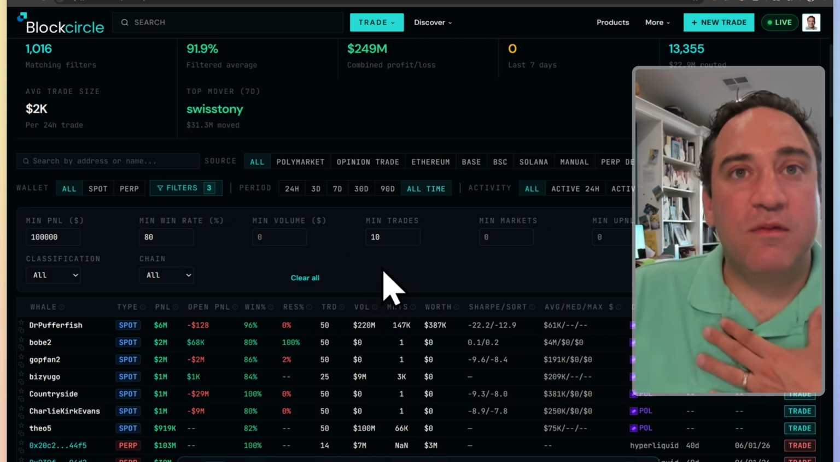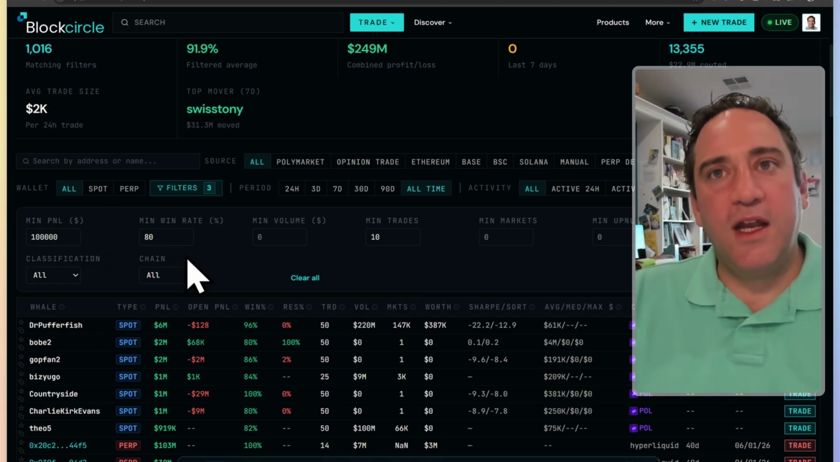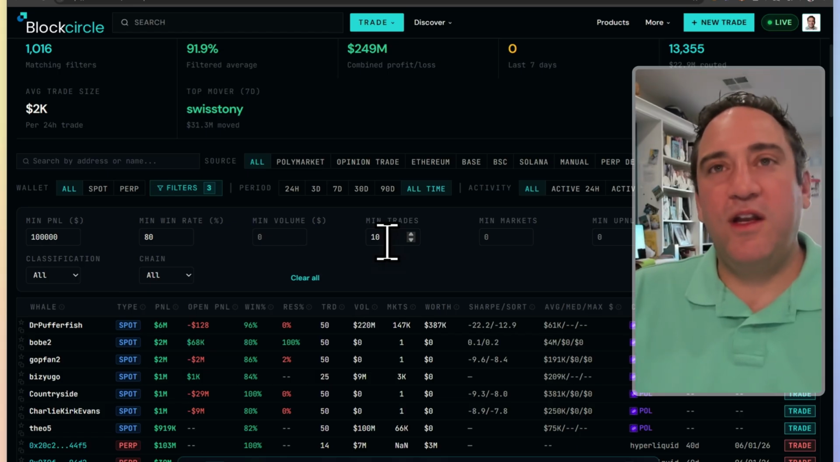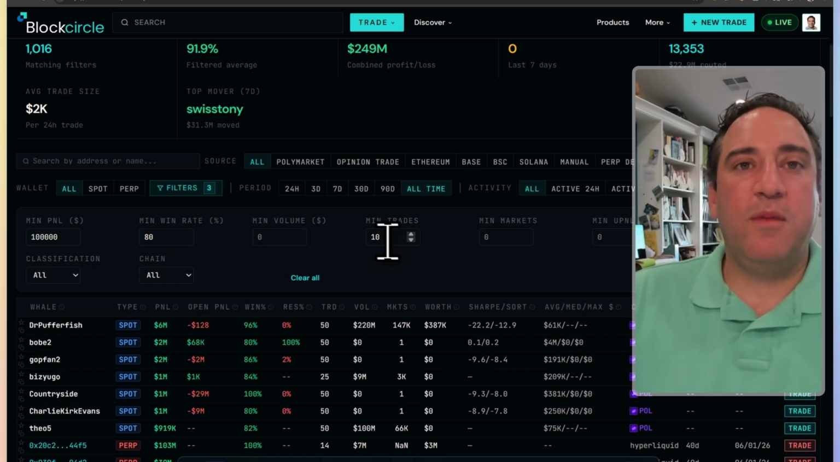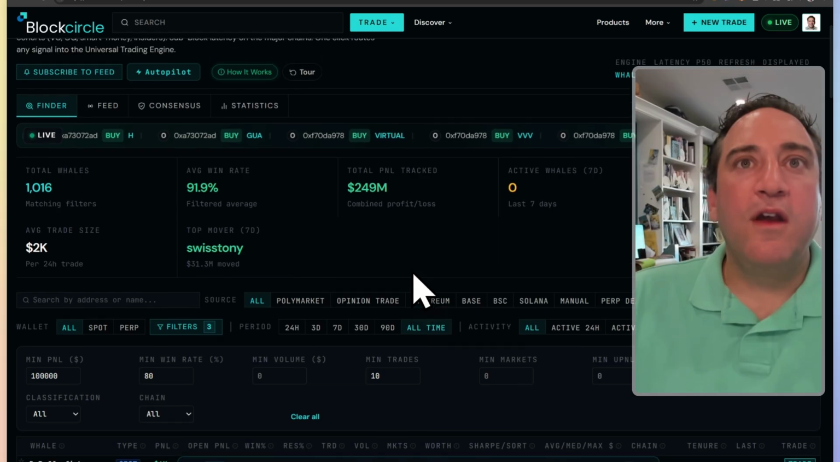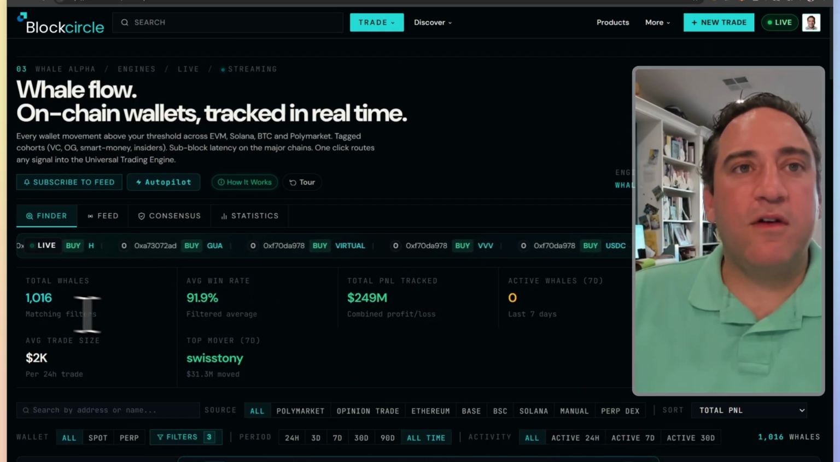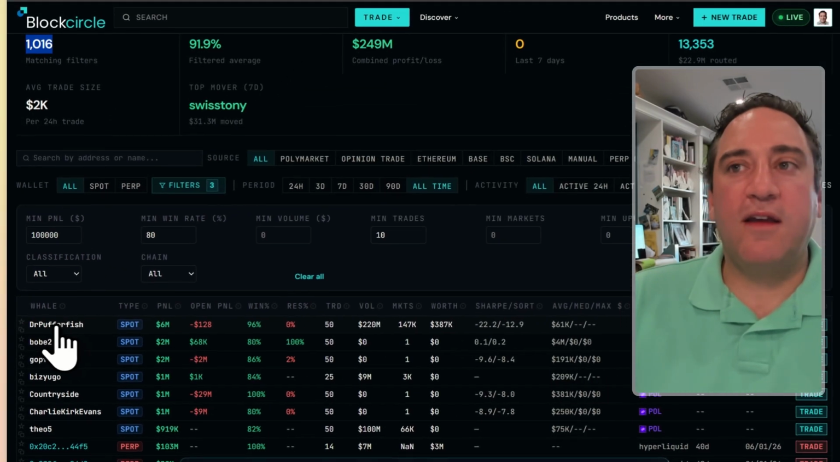What I have found to be helpful as an initial starting point is to put 100,000, win rate 80, maybe put the trades at 20 if you want, or even 30 or 40. It depends on how rigorous you want to be in terms of your screening and scanning. And then what you'll see right now is there's still 1,000 whales that have met those filters. And then you can look at exactly who they are.